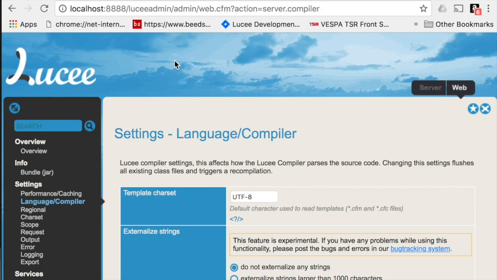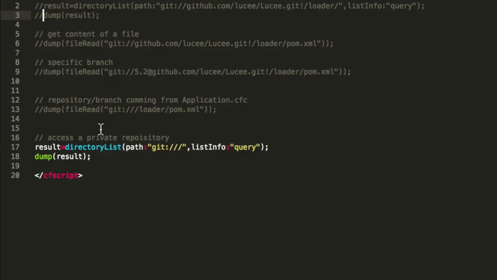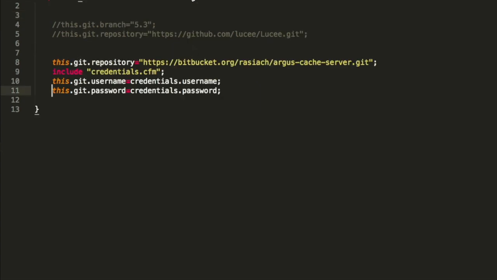But what about the private repository? Most likely you have your source code on a GitHub repository that's not public to the world. So you want to define credentials. With the S3 resource, for example, you can define the credential as part of the path. But for security reasons, the Git resource does not support that. You can only define the credentials with the Application.cfc, as I showed you before, or you can define the credential as an environment variable or as a system property.